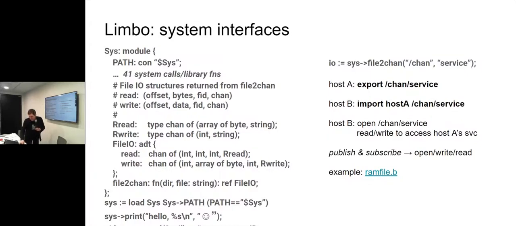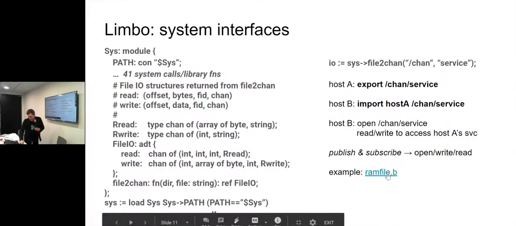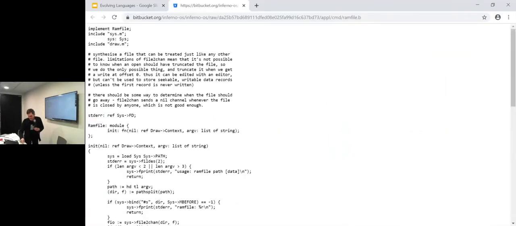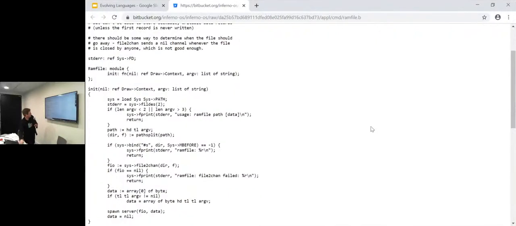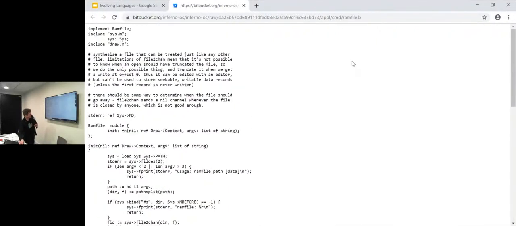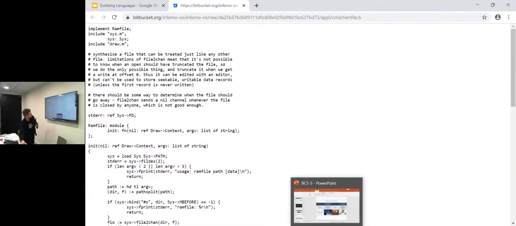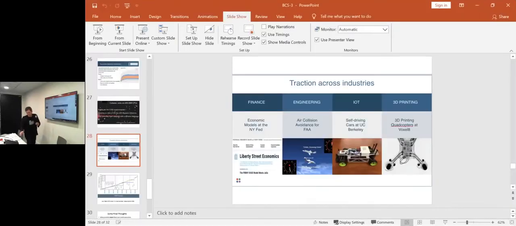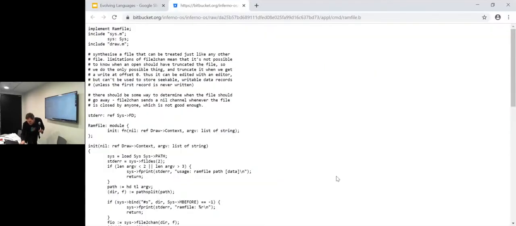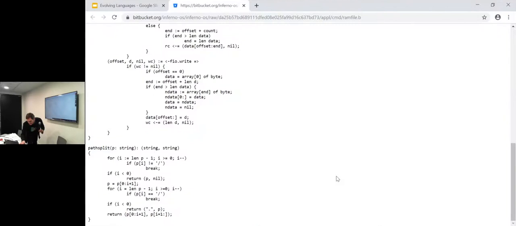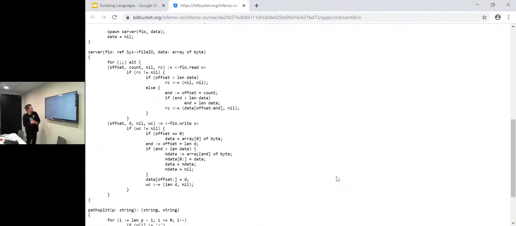Let's see if this works. Yes, of course. Oh, I see. It was just the wrong direction. Okay, so here's the heart.